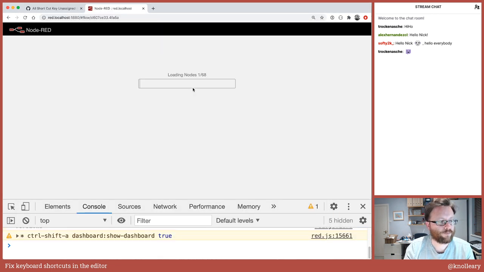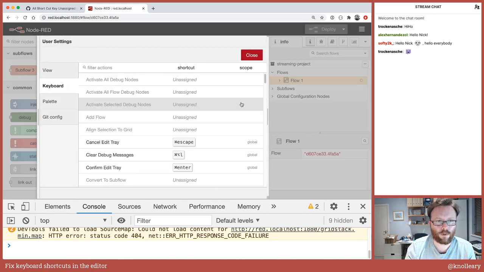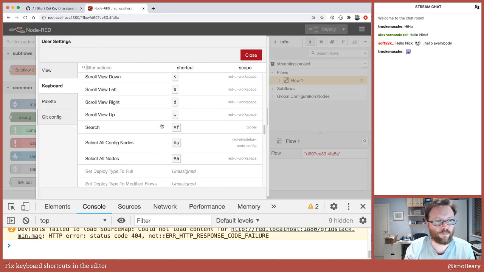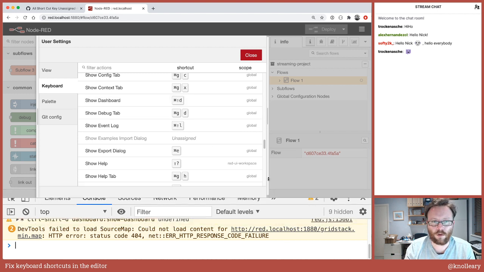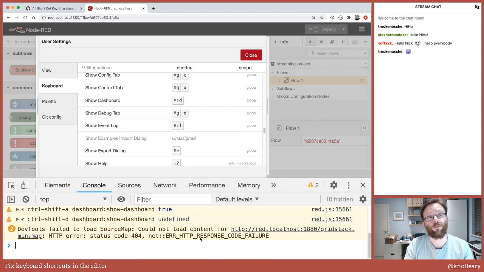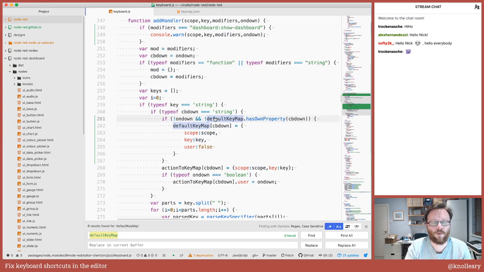We reload and bring up the keyboard shortcut dialog. Show dashboard, it's still Command-Shift-D. That's okay, we expected that because we haven't fixed that yet, but we've fixed part of it. In fact, we've fixed something that wasn't even the original issue. We've fixed reverting these extra ones to knowing what their default is.